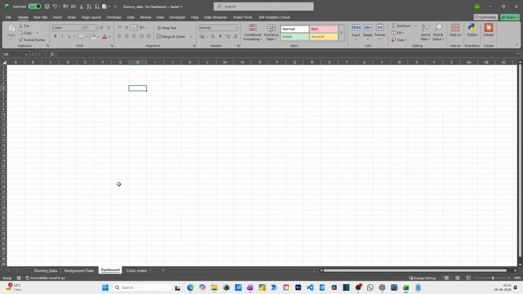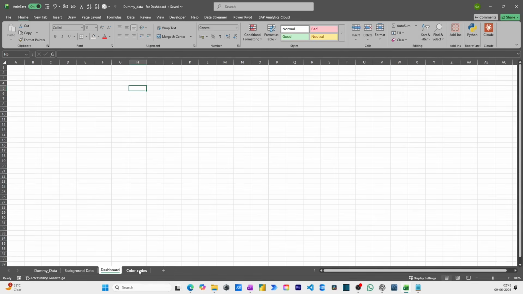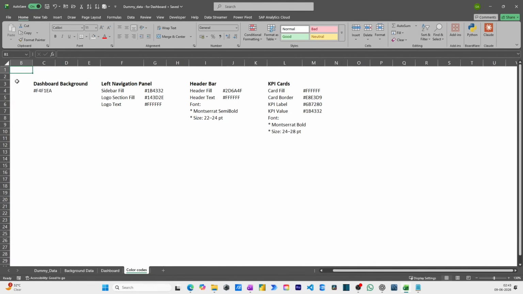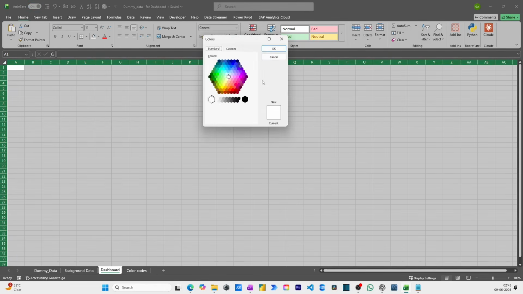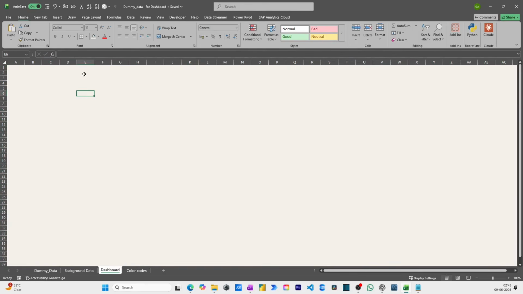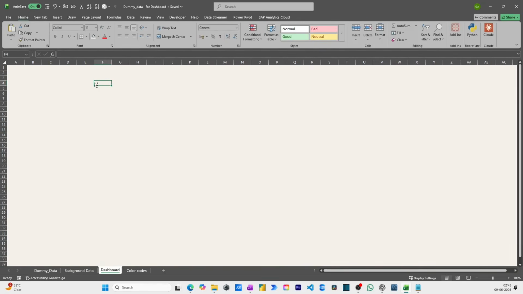This is the page where we will create our dashboard, and these are some of the color codes I kept so that our dashboard looks amazing. So first, let's create the layout or blueprint of it. First I will take the background color, which is this, and select the entire sheet. Go over here, click on more colors, custom, and then paste the color. I will also remove the grid lines so that we do not have any grid lines. Yeah, that makes sense.